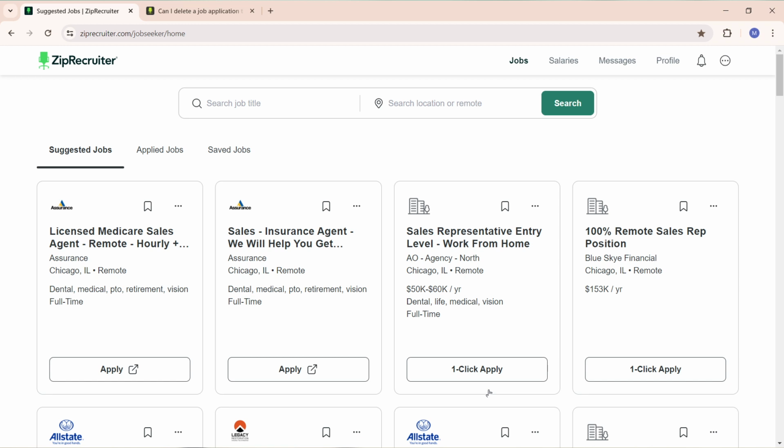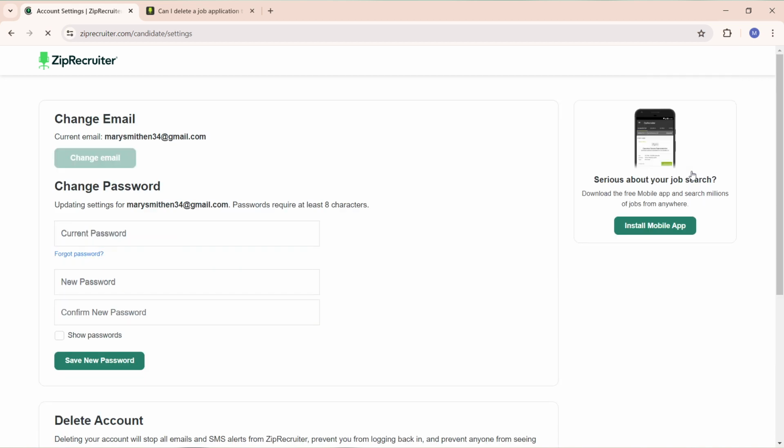From your home page, head over to the top right corner of your screen and click on the three dots menu. Now in here, you're going to find profile, resume, job alerts, notification, account settings, mobile app, blog, support, and sign up. So go ahead and click on account settings. It's going to take you to the account settings window.